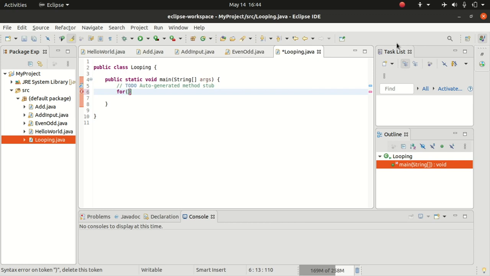First we need to set the counter variable, like int i equals 0. So here we are declaring and initializing the counter variable. Next we need to specify the condition. So we want to print from 0 up to 100. So i should be less than or equal to, let's say, 100. So it will print from 0, 1, 2 up to, while i is less than or equal to 100, it will print all the numbers.